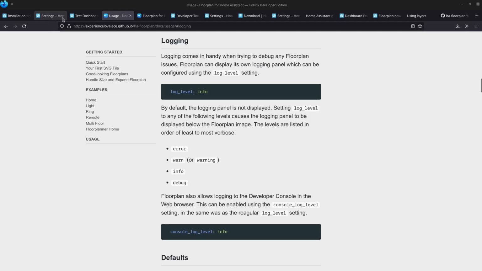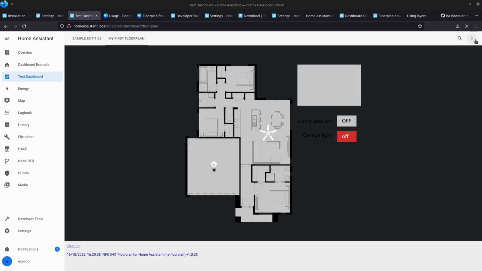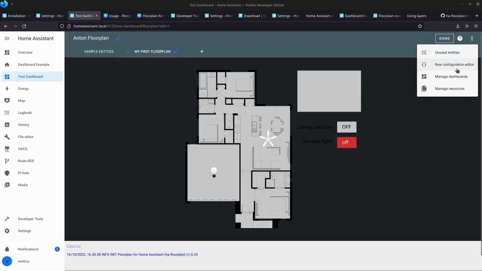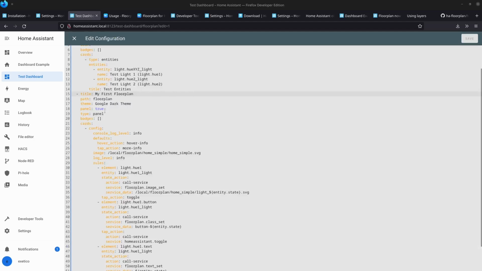Cool, let's go back to our dashboard, edit dashboard, the raw configuration editor, and now let's see if you're able to find the key we just talked about. And you can see right here, you have the log level and info.